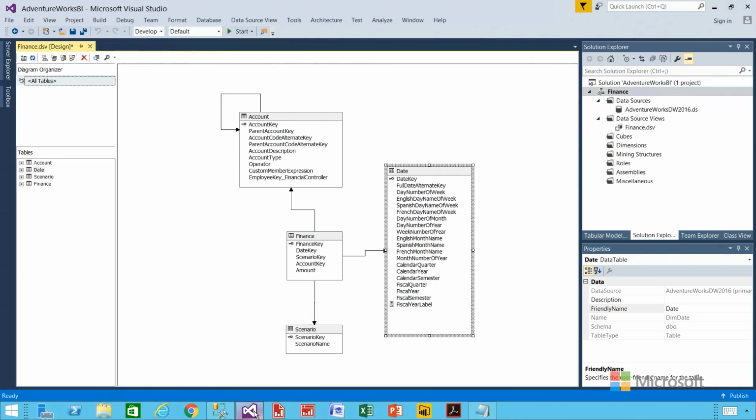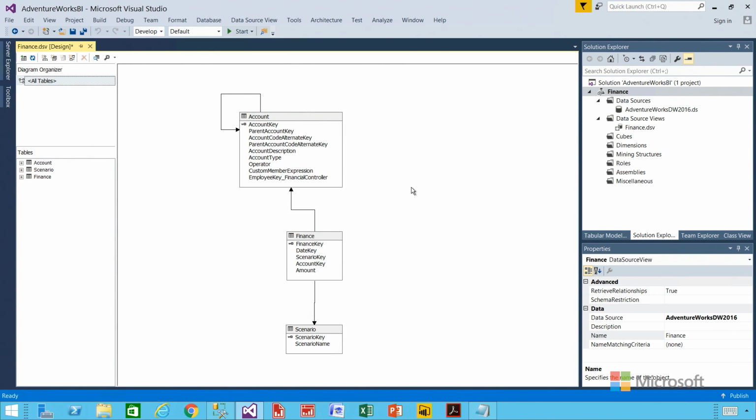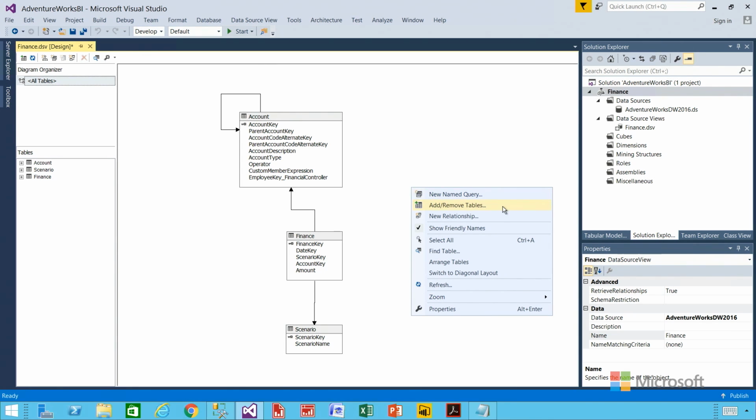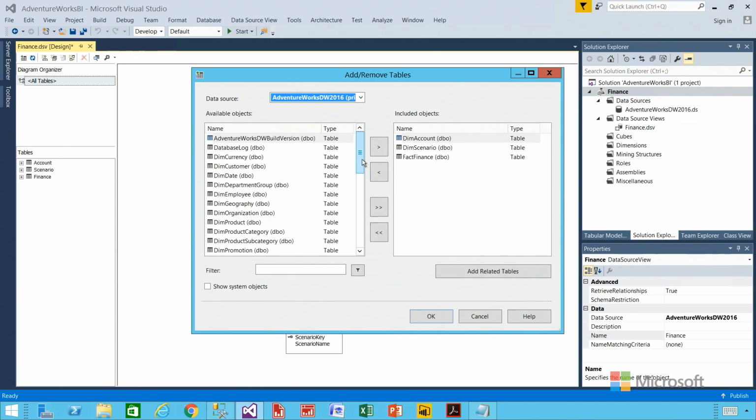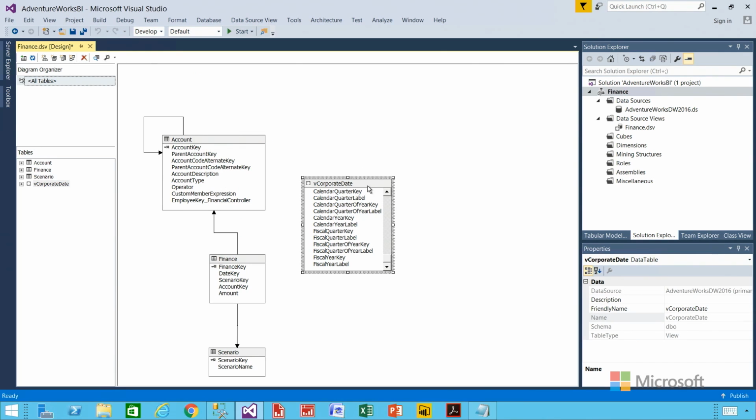Okay, so now I can switch back to the data source view, and I'll choose to right-click and delete that table from the data source view. And then I right-click in a blank area, and I choose the Add/Remove Tables option, and as I scroll to the bottom of Available Objects, I find the new view, the vCorporateDate. I click to add it to the included objects and click OK.